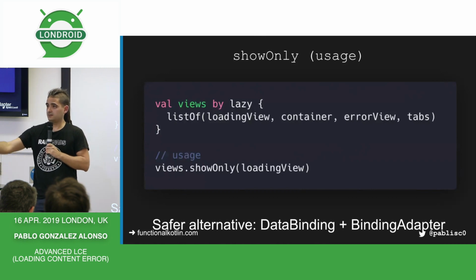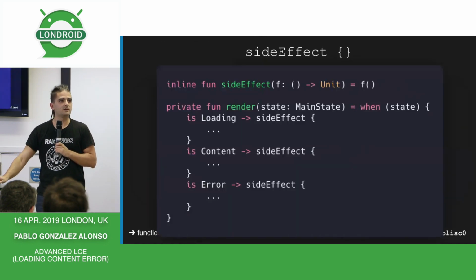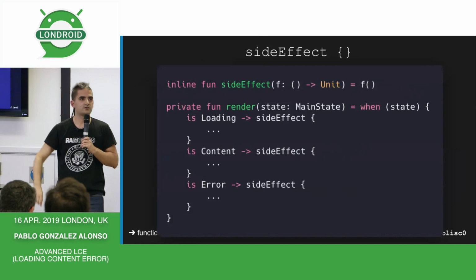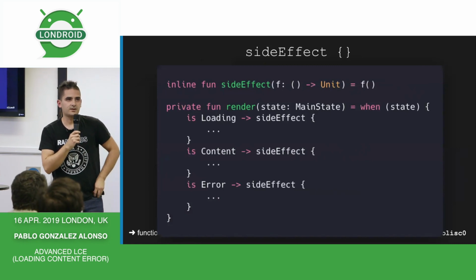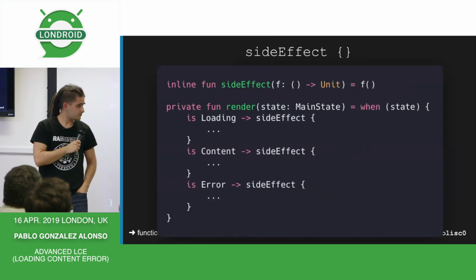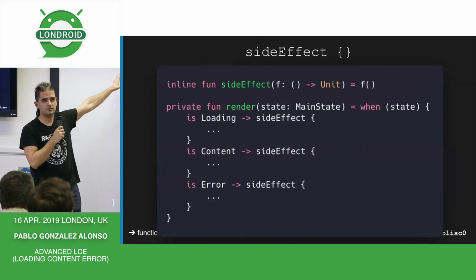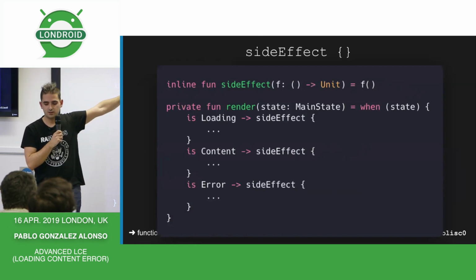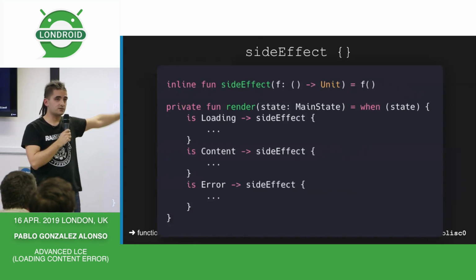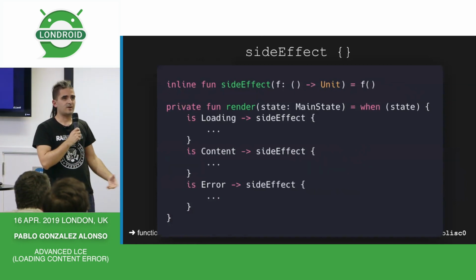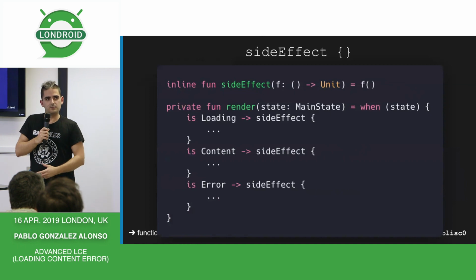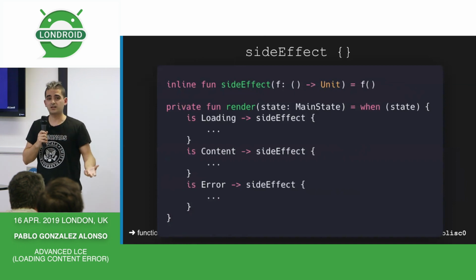So let's try to see. Oh, is it working now? Oh, it's working. The other one I was talking about is side effects. This does nothing. It doesn't add any code to your deployed application, but it gives you semantics. So in here you're saying, I'm going to do a side effect here.